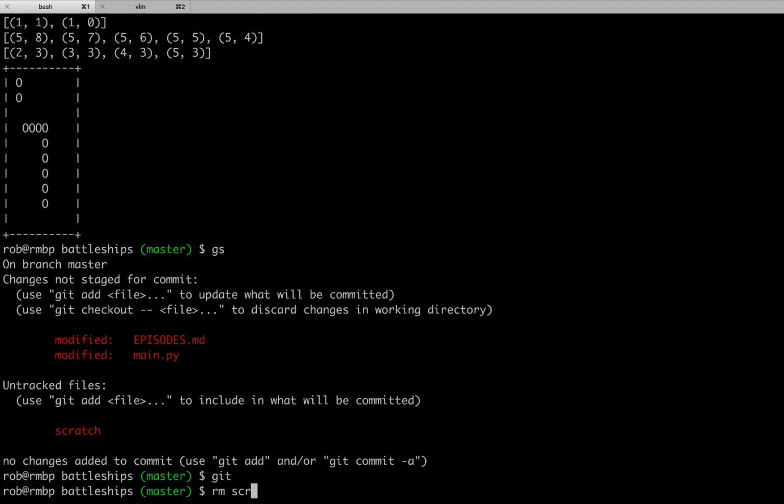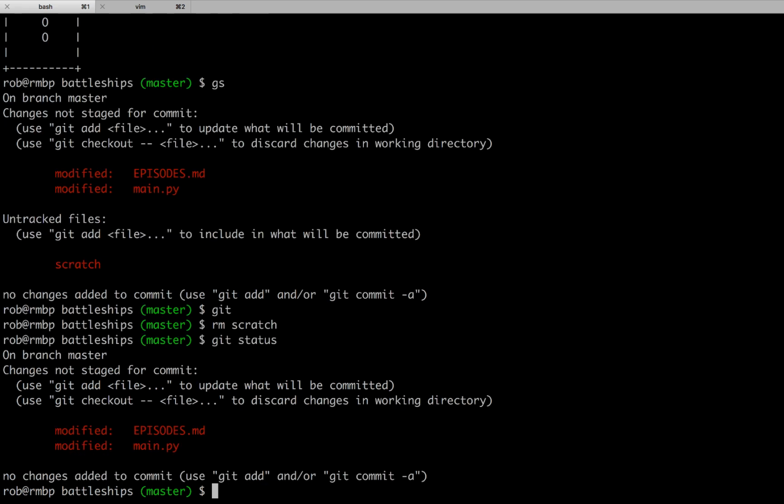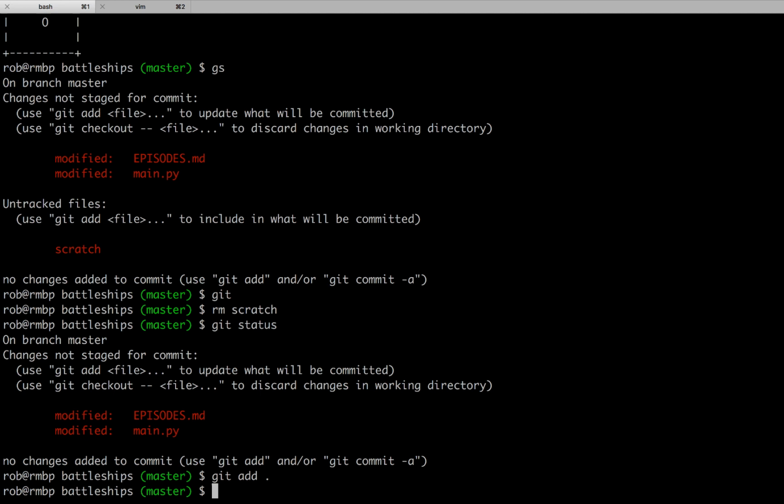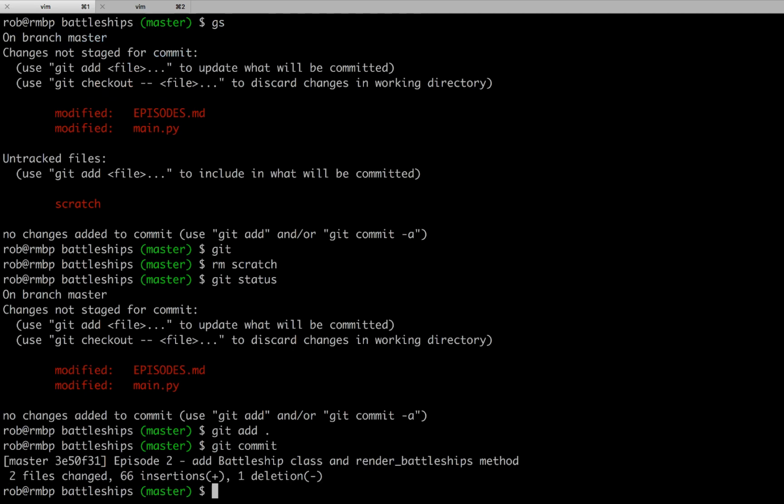For now, we can get rid of the scratch file again. Sorry, I always use this. GS is just my little shortcut, my shorthand for git status. We can go git add dot to stage them, git commit, write a nice commit message. Episode 2, what did we do? Add battleship class and render battleships method. Pretty long, but describes what it's done.